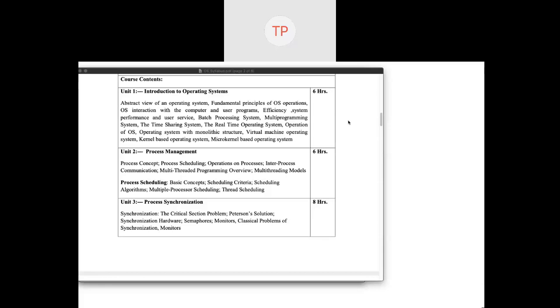So unit number 1 will talk about the introductory part of operating system, in which we'll try to define what is the meaning of operating system, what operating system does for us, and how to interact with operating system. We need to see the performance of operating system also.